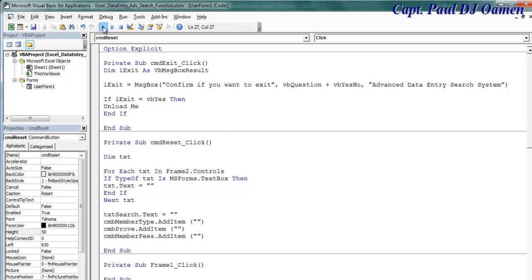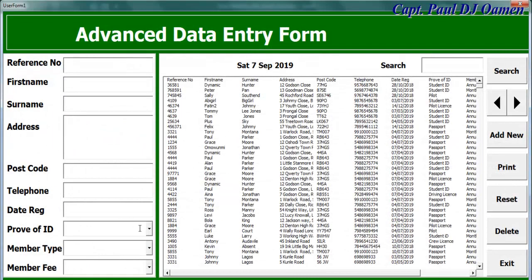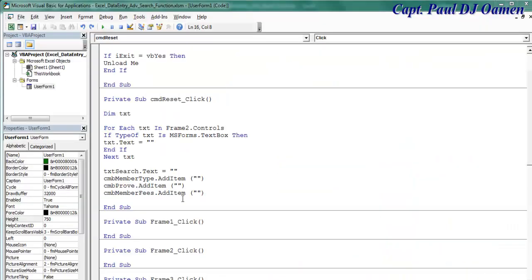So if I run the whole program now, this is what you will see. Supposing I enter anything in here and here as well, and my search, and I click on reset. There we go. Oh, this is not working. Let's find out why. Okay, back into the reset area.